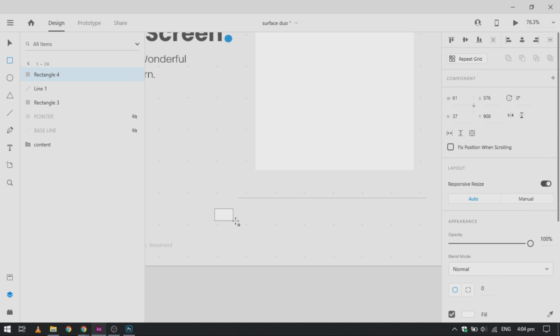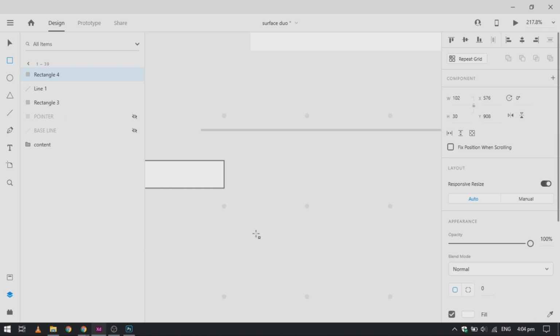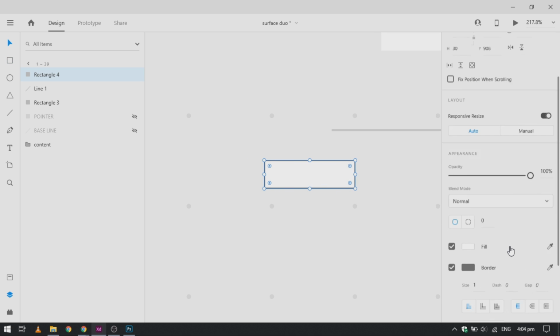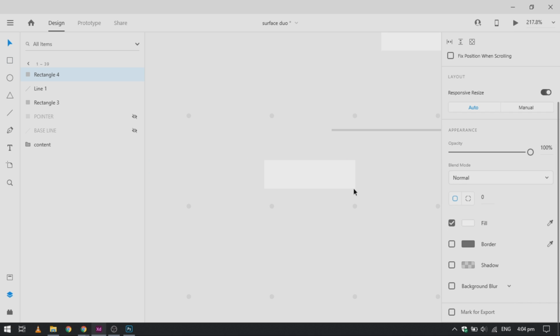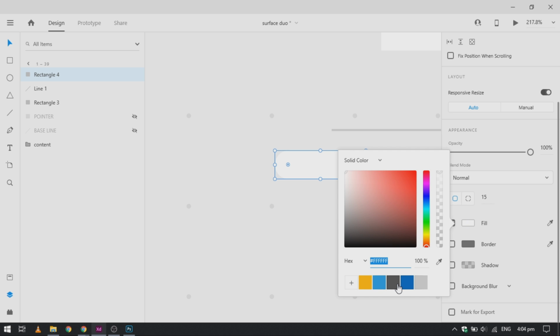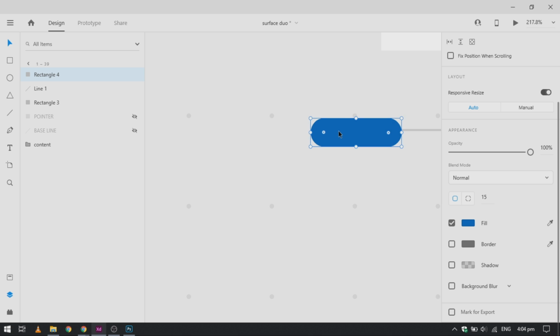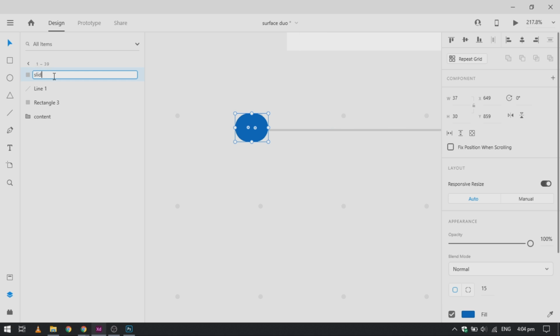And create another rectangle. Give it a full radius around 15 to make it circular and change colors. I took all these colors from the Microsoft logo. You can pick that too. Change the name so it's easy for us to move along.